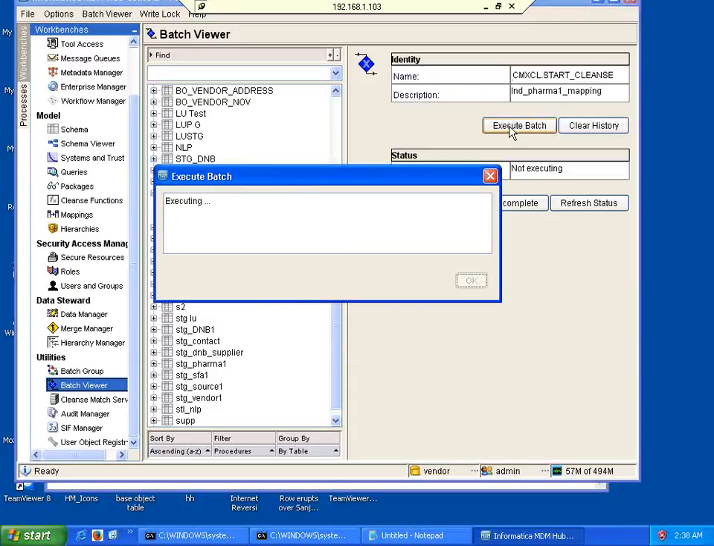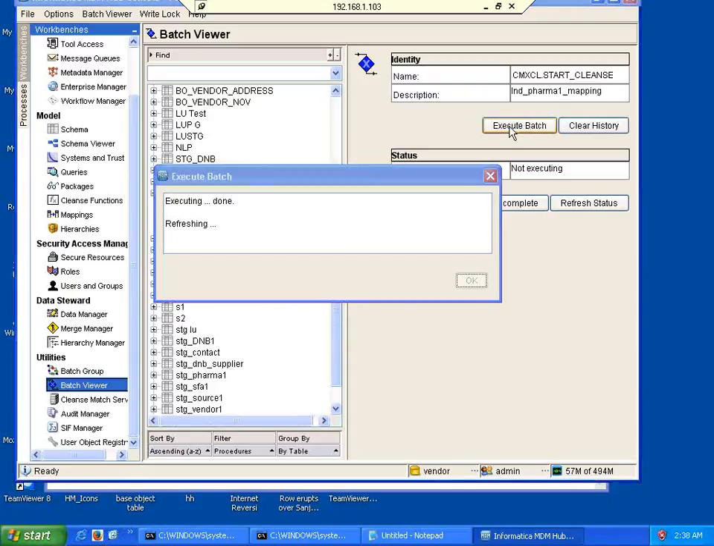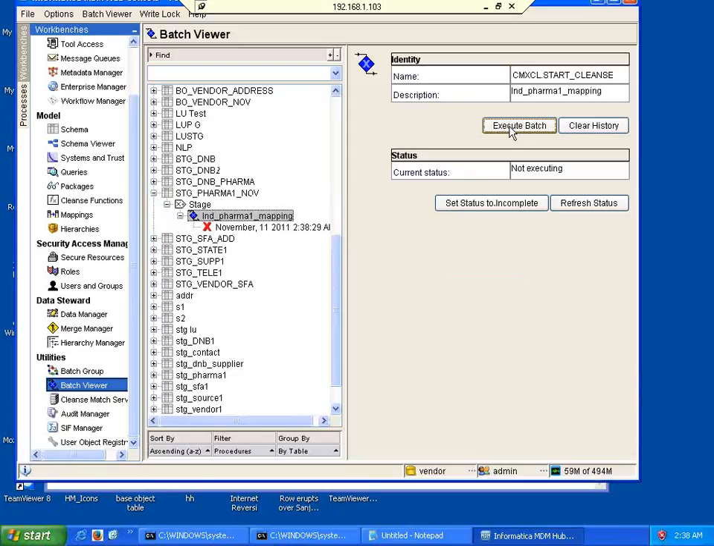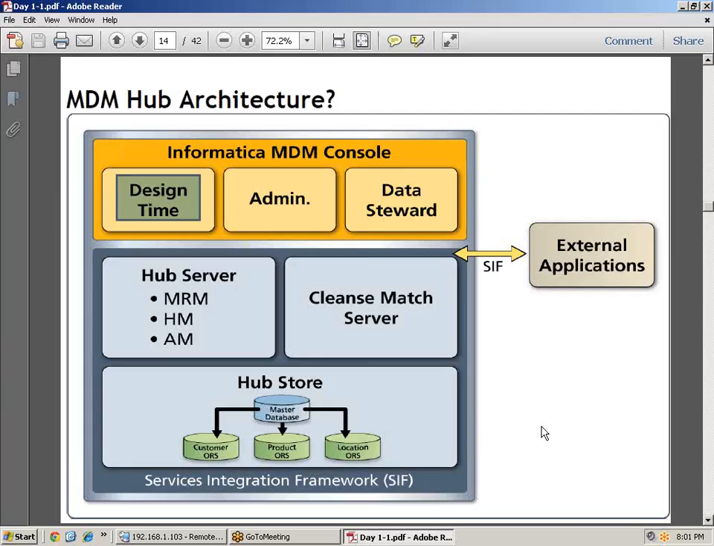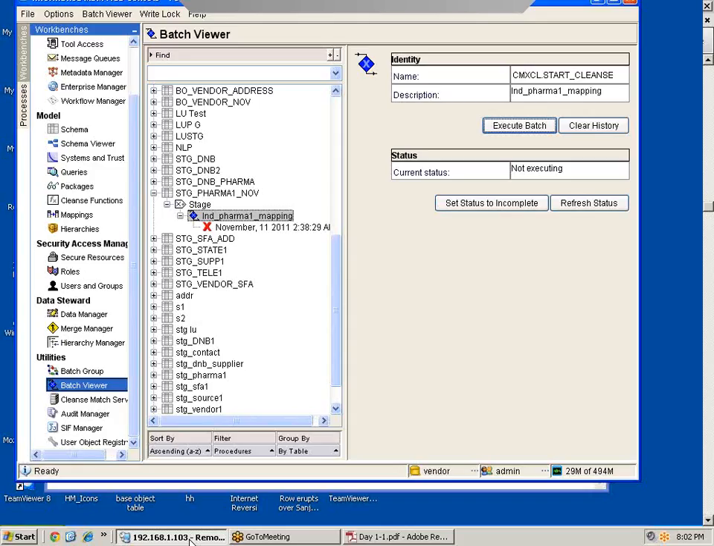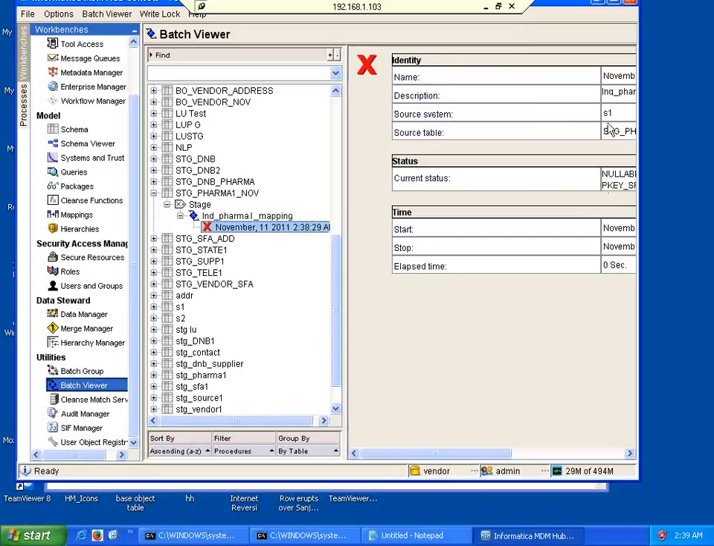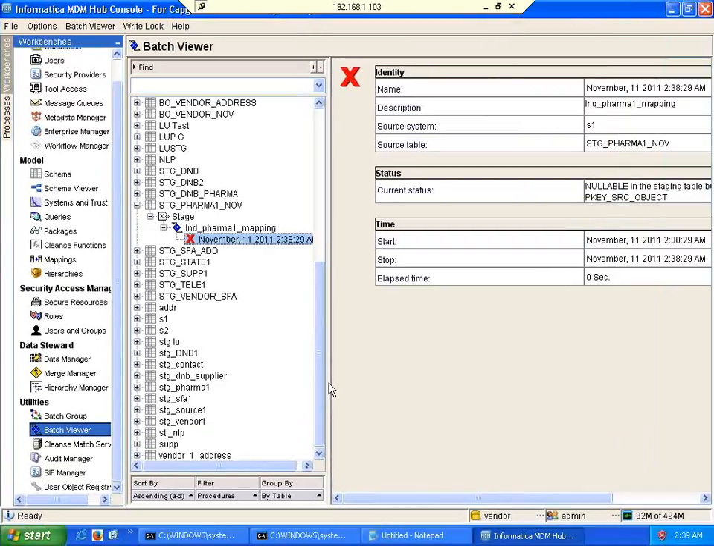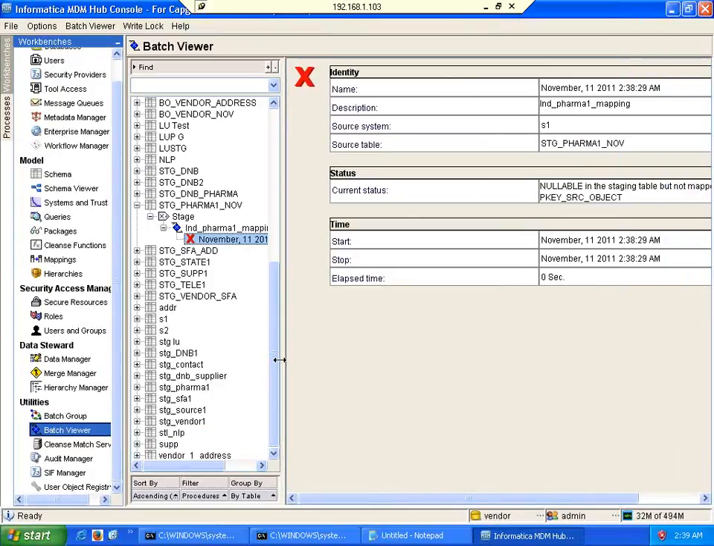We need to wait for some time. Now this one has failed. If you look at this particular status, the cross mark indicates failure. So we can look at the reason why this particular stage job failed.